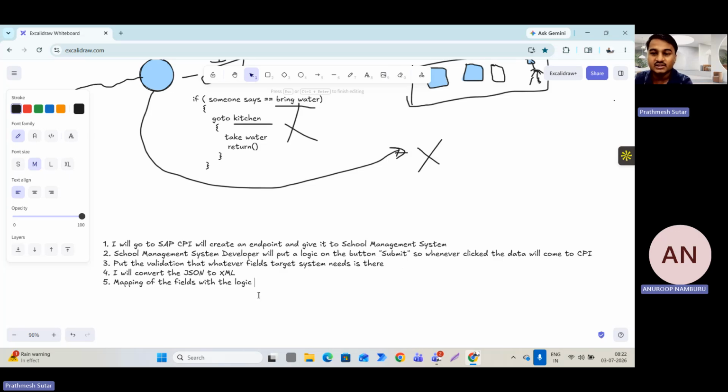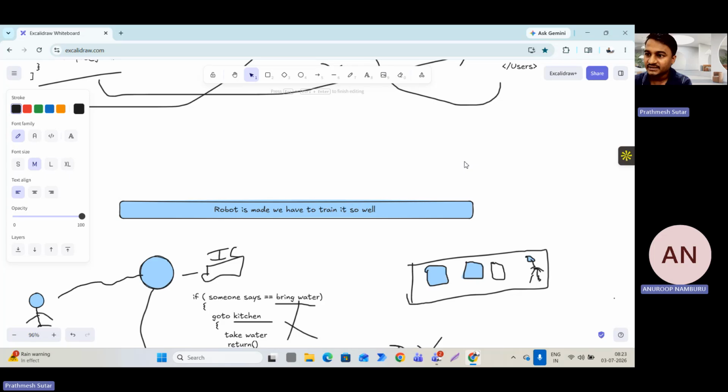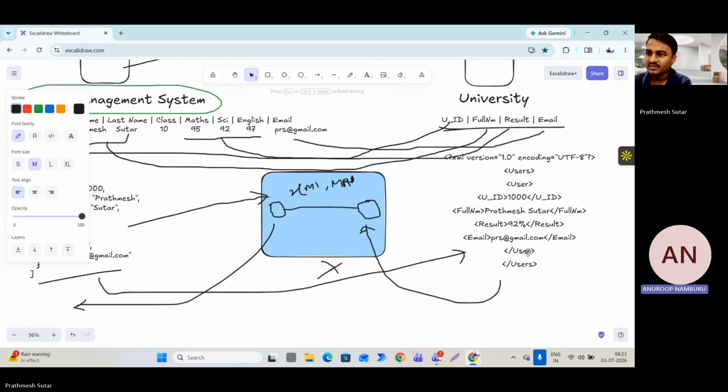Mapping of the fields with the logic, calculation of percentage. Once the mapping is done, we have data ready in this format in XML.